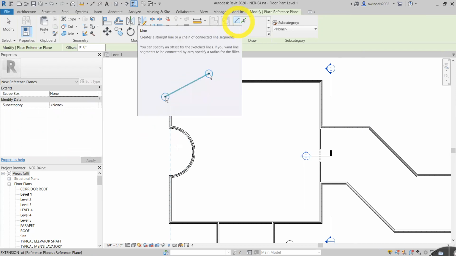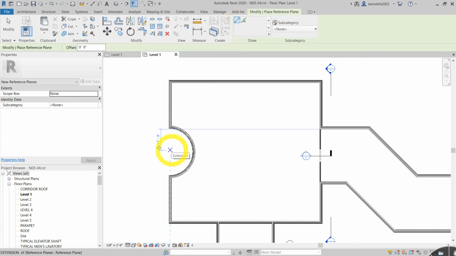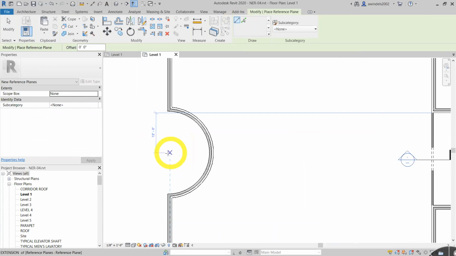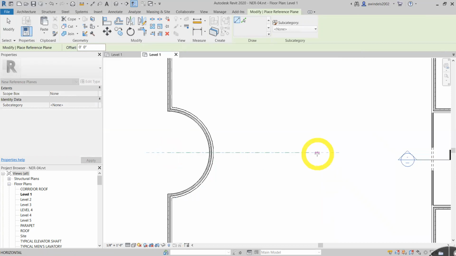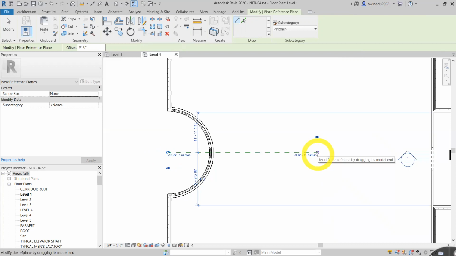And we're going to draw it to the center of this. So you have to hover in here carefully until you see this circle. That means center. It's a center snap icon. That's the center of the radial wall. So let's left click there and left click somewhere out there to make our two-point reference plane.